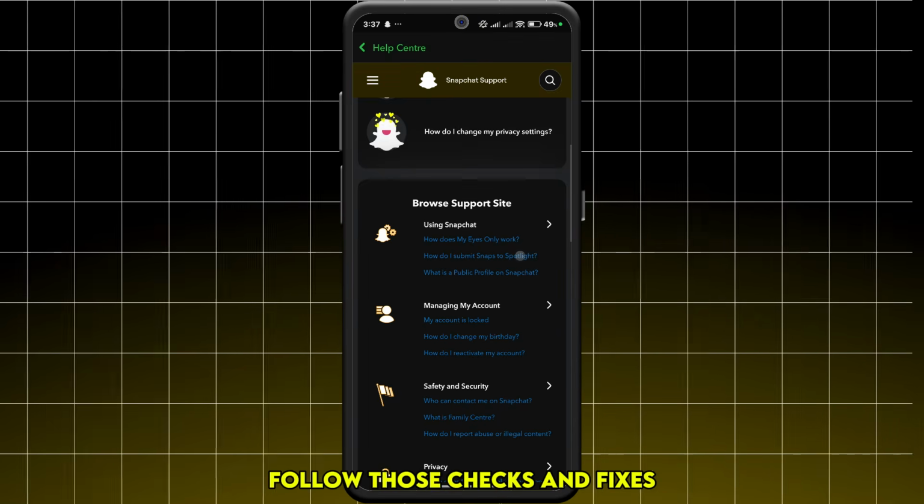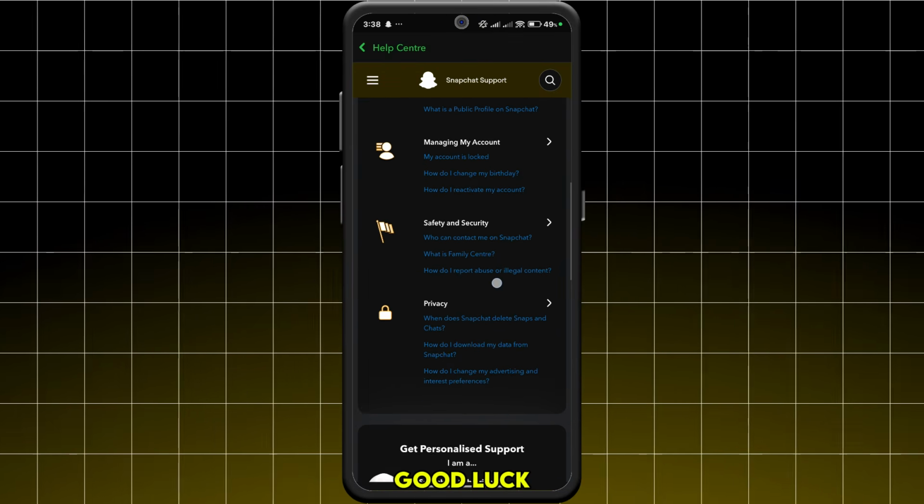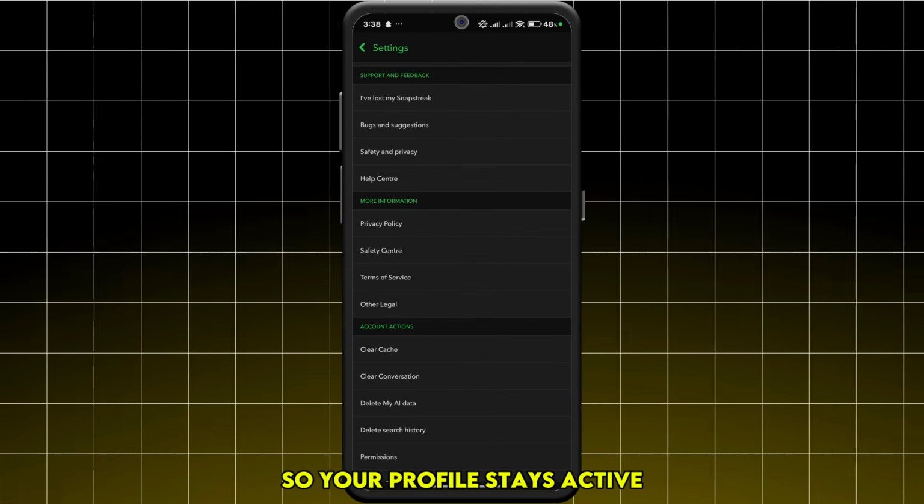Follow those checks and fixes and your public profile should appear. Good luck, and don't forget to follow Snapchat's guidelines so your profile stays active.